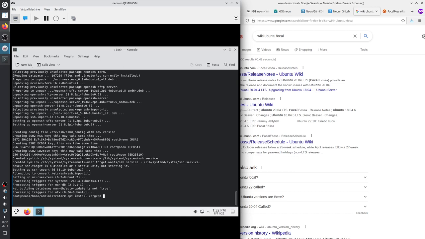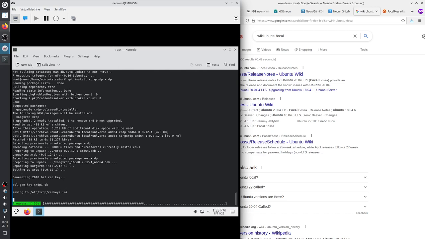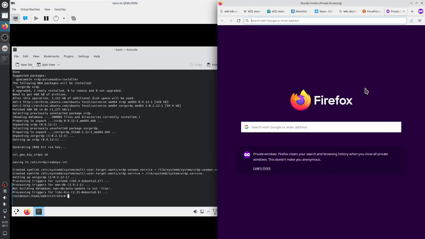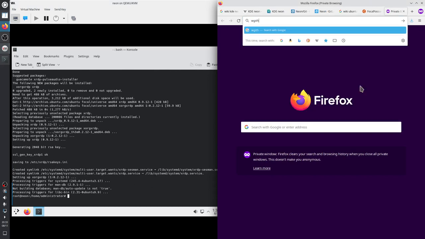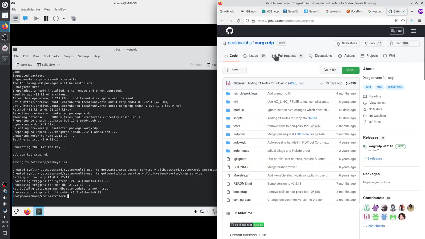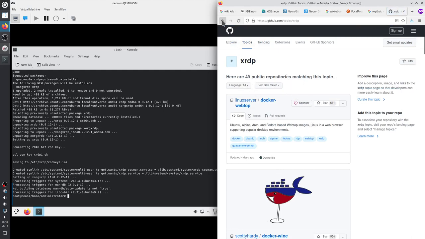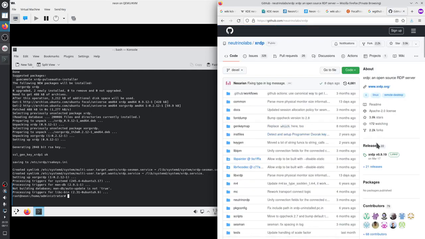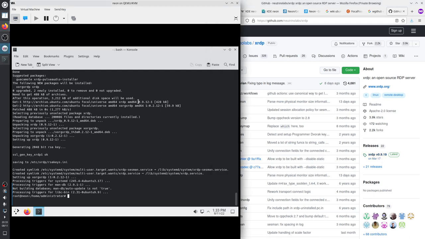So xrdp, let's see if they are up to date. So xorgxrdp is version 0.2.18. So it's 6 micro versions behind. Okay, and xrdp is at version 0.9.19. So this is 7 micro versions behind. Okay. What else do we need to do?